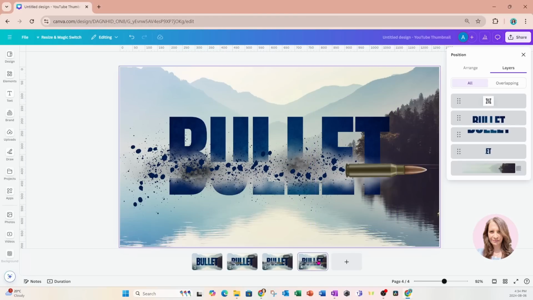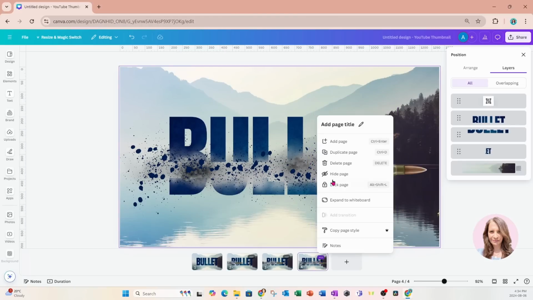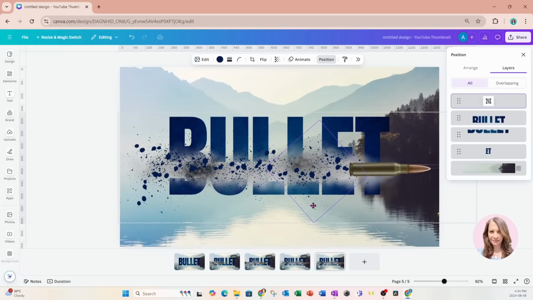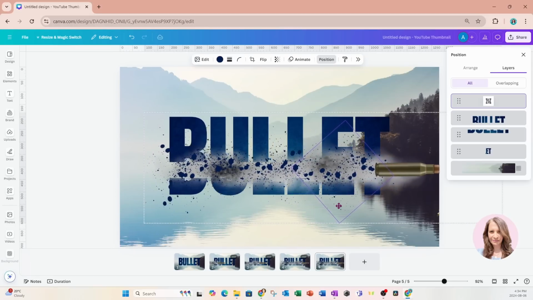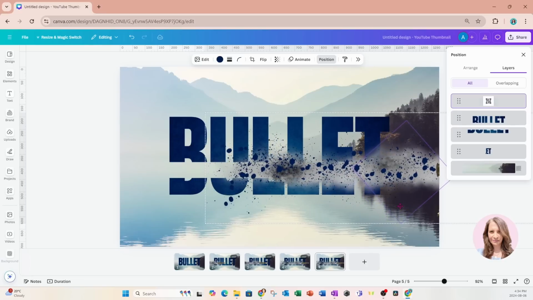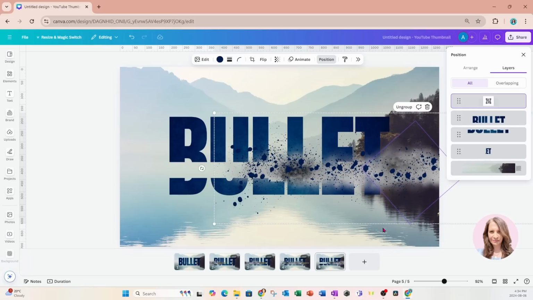And I'll make one more copy. So I'll come up here and duplicate it. I'll come to my last page. I'm going to grab my bullet and move it over. And if you need to add more slides, then of course you can add more slides. And I'm going to grab this last one and just crop it a little bit more.